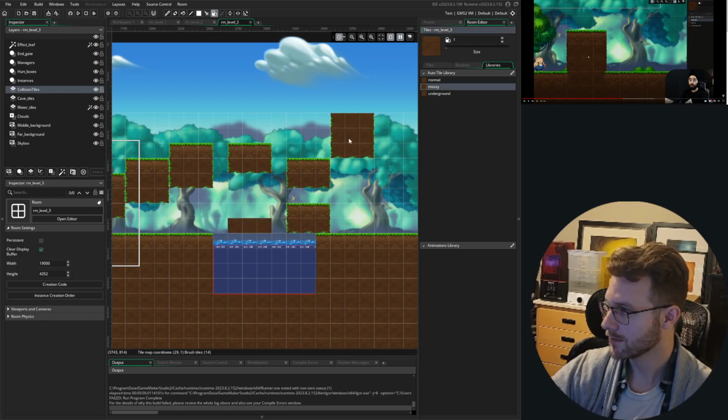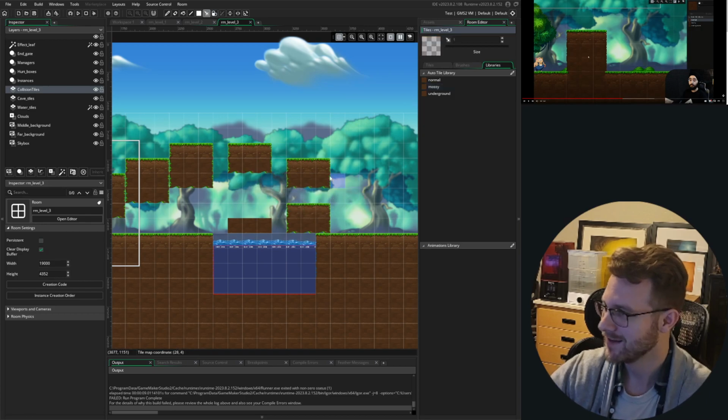Now that didn't work. It just filled it with middles. So what happens if I do this and then mossy? Yeah, it's filling it up with middle. Interesting.